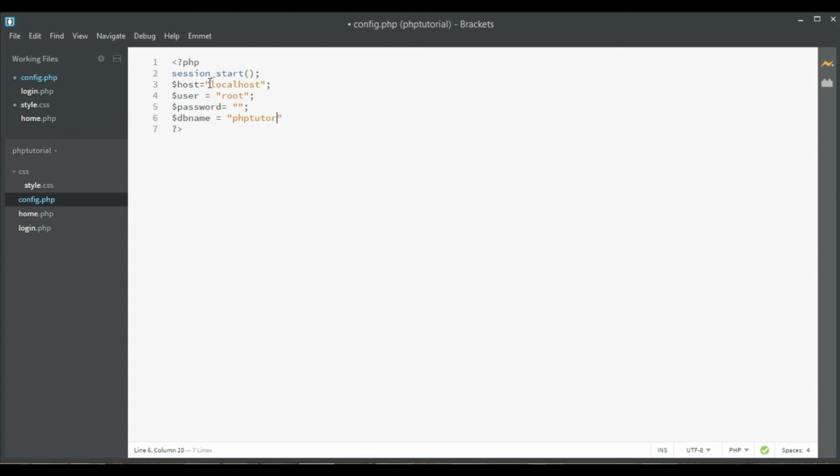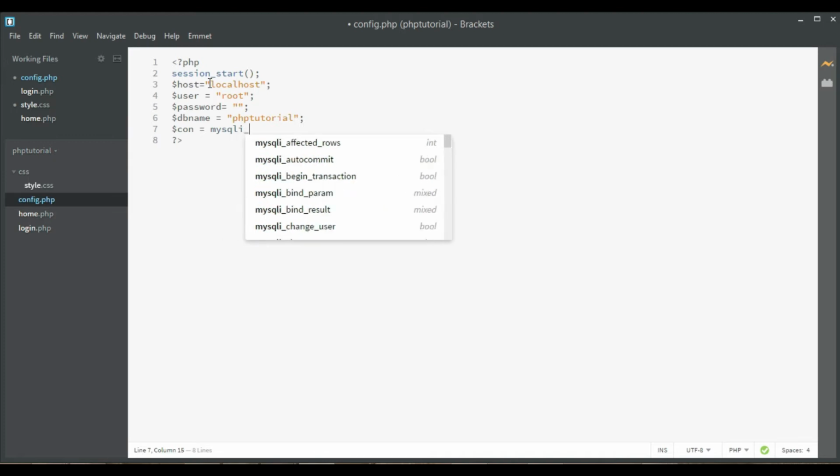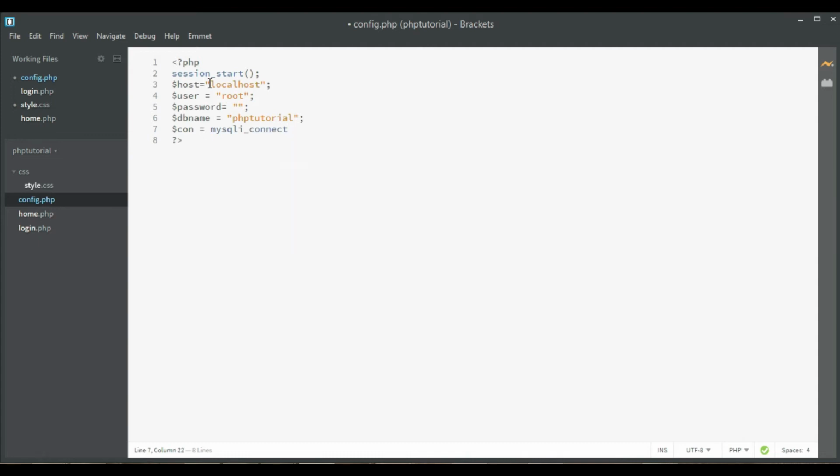Okay, after this we are going to check the connection. So created variable con, connection, and adding a function mysql connect for connection purpose, and adding all the details of MySQL, that is for database connection.